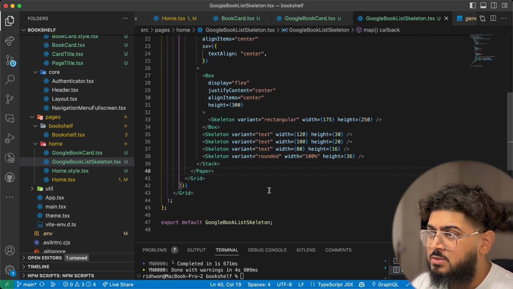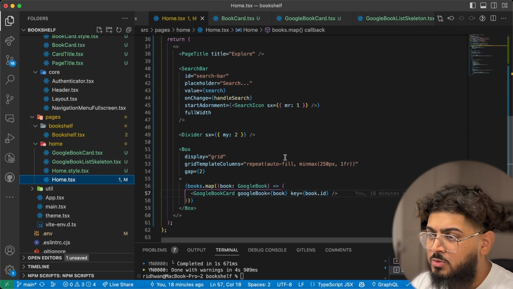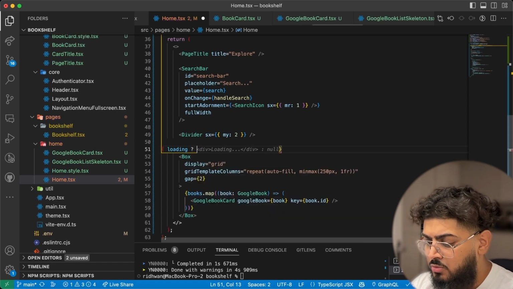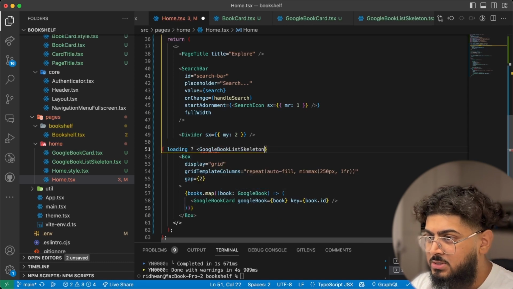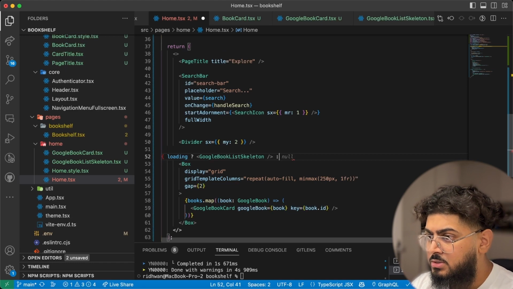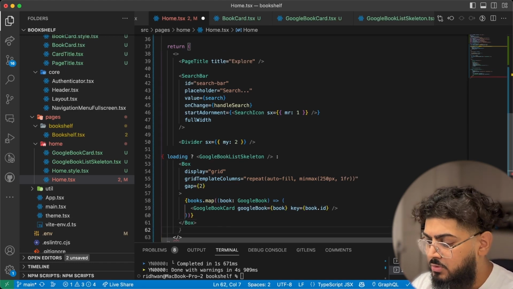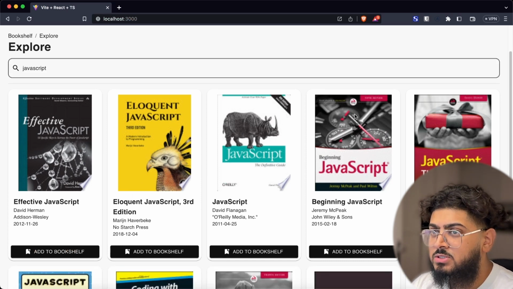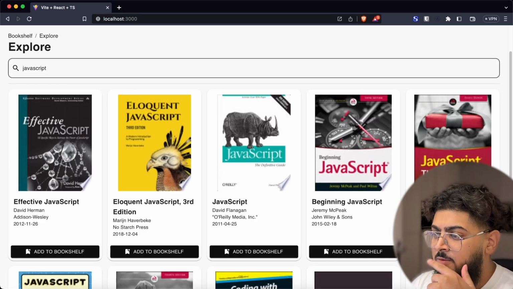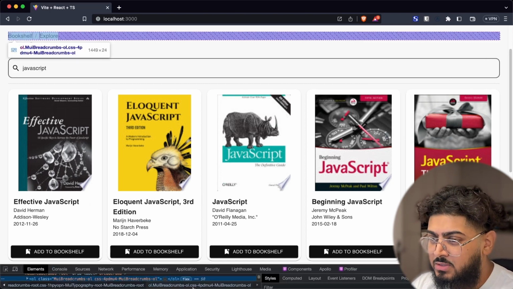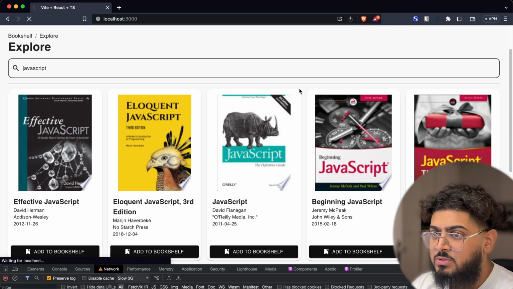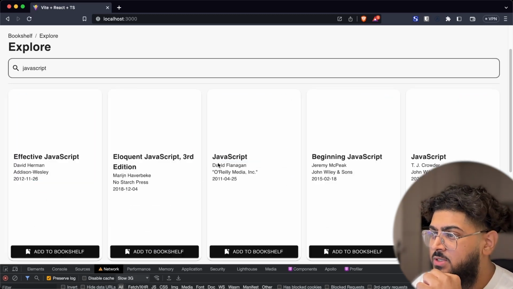So if I save that now, I can go to the home component, and just in here what we'll do is we'll say if it's loading, we will show the Google book list skeleton component. Otherwise we'll show this component like that. Now if we save that and go back to the application and just refresh the page, we can see, okay, let me just add in a slow 3G so that we can actually see it in action.